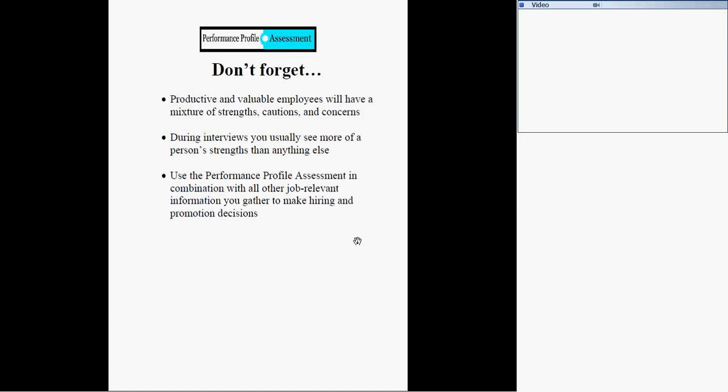During interviews, you usually see more of a person's strengths than anything else, but the whole person walks in the door on the first day of the job. The more you know about how to help a person work around areas of concern or caution, the more likely that the person will be successful on the job. Use information from the performance profile assessment in combination with all that you learn about a person from interviews, background checks, work samples, references, and more in making hiring and promotion decisions.